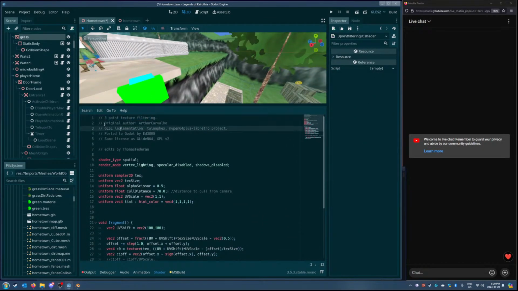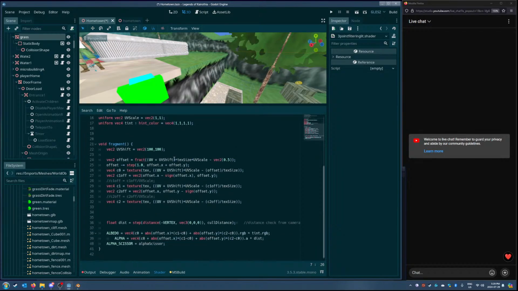3-point texture filtering, original author Arthur Carvalho, GLSL implementation Twin Effects, Mupen64Plus, Liberator project, ported to Godot by ED3800. Same license as Glide64, GPL v2. Edits by yours truly. Oh yeah, so this is an edit that I made.